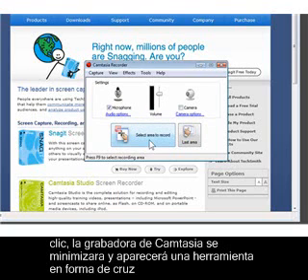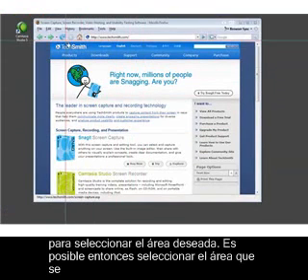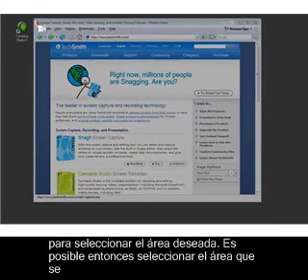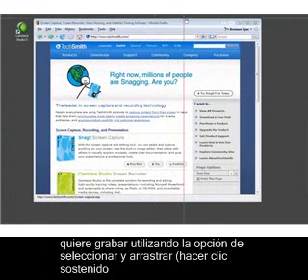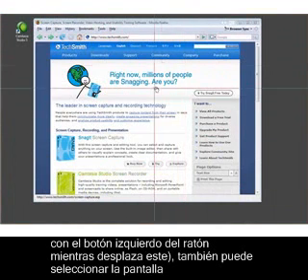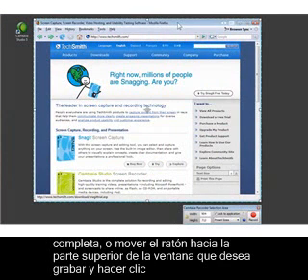When clicked, the Camtasia Recorder will minimize and a crosshair selection tool will appear on your screen. You can either click and drag out a region of your screen to record, move your mouse to select the full screen, or move your mouse to the top of an application window and click to select the entire application.